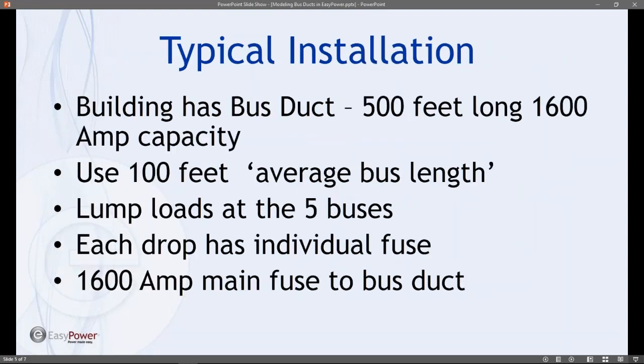So let's take a typical installation. We're talking about a 480 volt system, and just for hypothetical purposes, this particular building has a single bus duct run that's 500 feet long with a 1600 amp capacity. For this illustration, we're using 100 feet as the average bus length parameter. At each connecting bus, we're going to lump the loads, and anything that's within 50 feet, either upstream or downstream of that bus, will be included in the total loads for that drop.